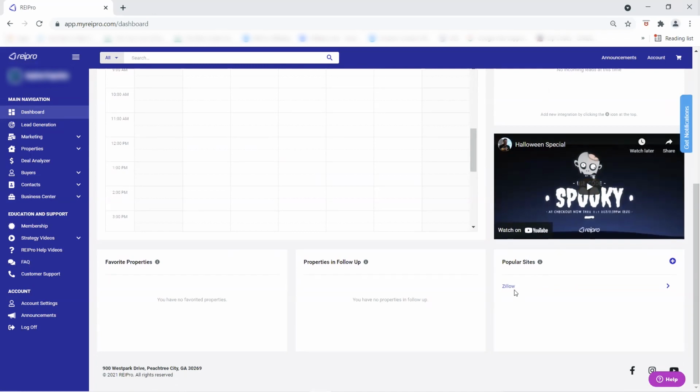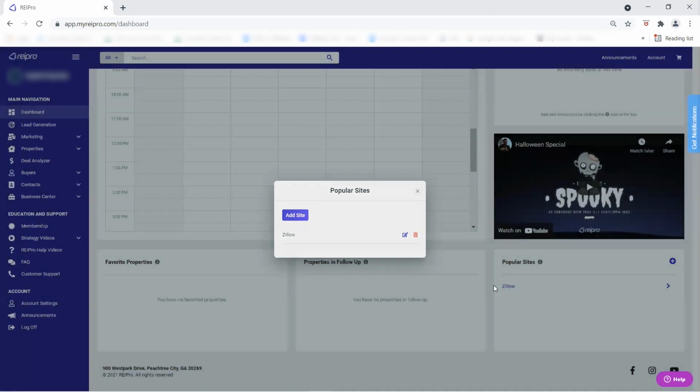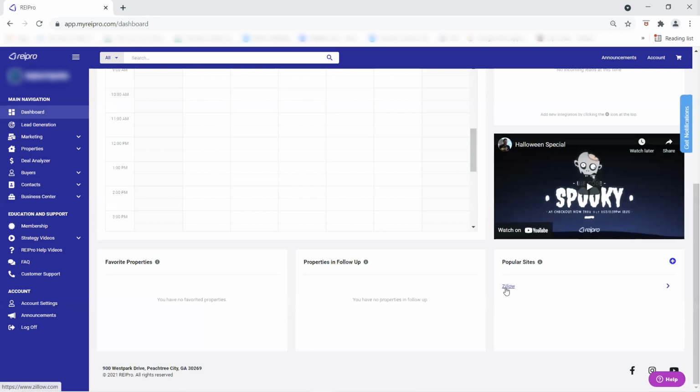Now, in here is where you could add a site. All right, so you could click on this plus sign right here, add a site that you visit a lot, and you'll be able to access it from here. Like me, I use Zillow a lot, so I'll just click on Zillow.